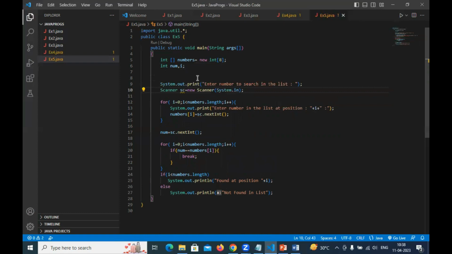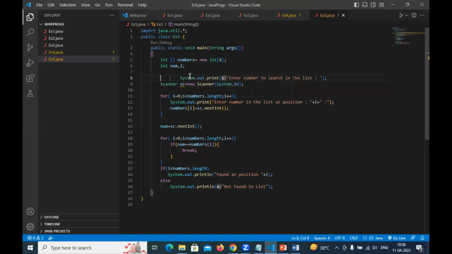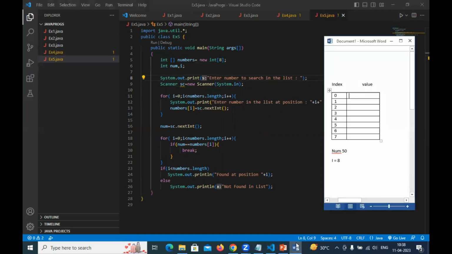So in this program, see what we are doing. First, we are declaring an array. This array does not contain any value. It is like an empty array. It is like this.